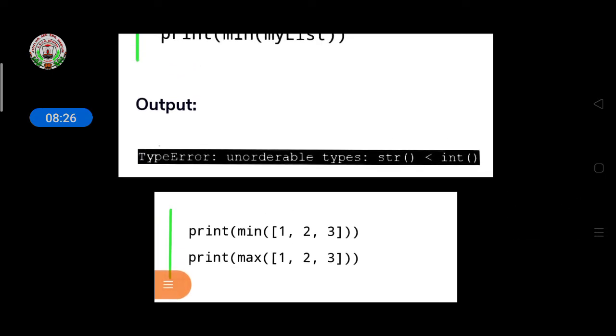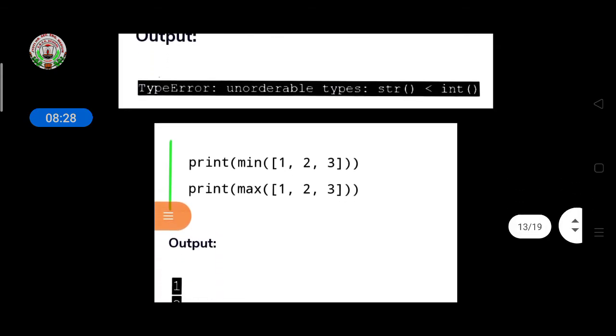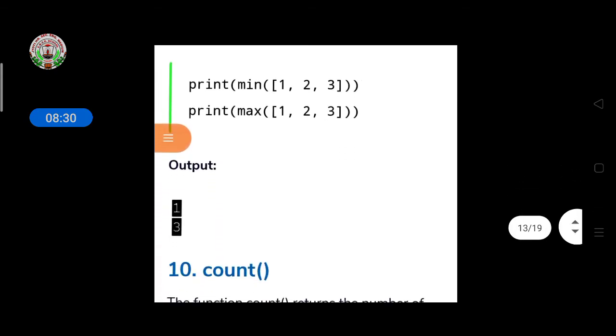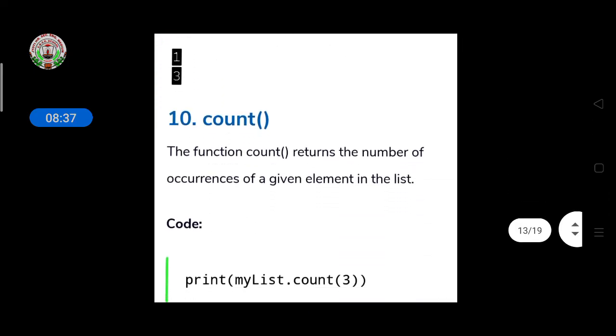Because we had not given any position. If you give 1 2 3, then it shows which is the minimum and which is the maximum. The first one, minimum 1 is given, the second one, maximum 3 is given.